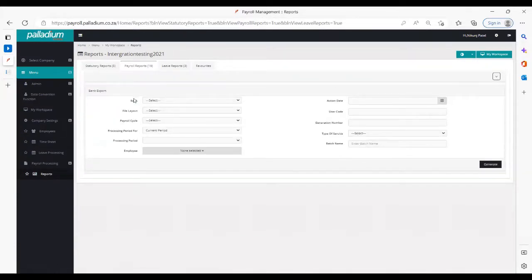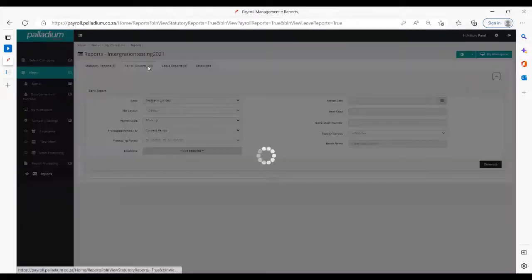So on the bank export itself, this is where you can select which bank the company uses so that you can pay the employees. As you select which cycle, it will always reflect for the current period. And then you can choose which employees you want to pay. Then it creates a little file that you can import into your internet banking, and it automatically pays the employees according to your processing there.